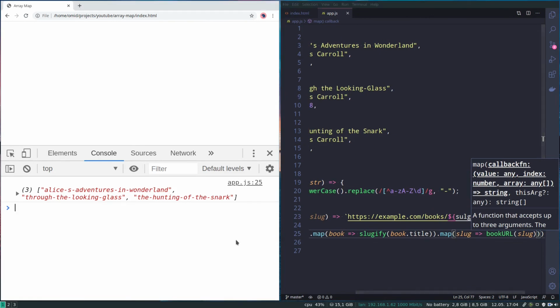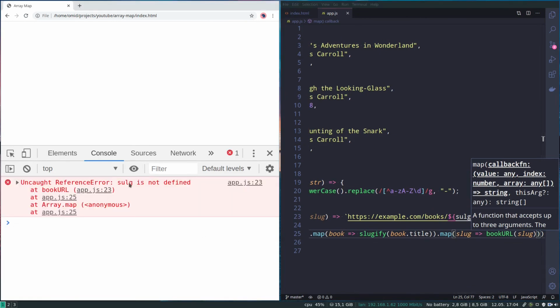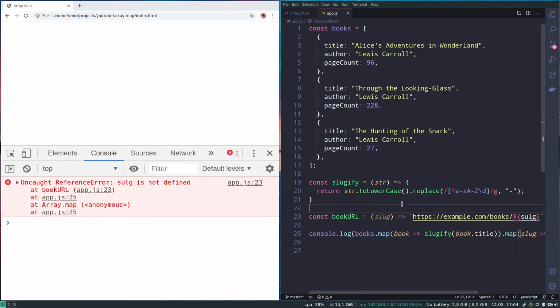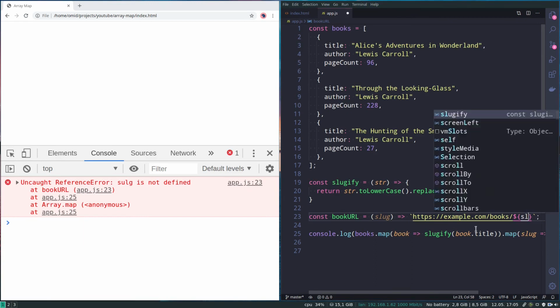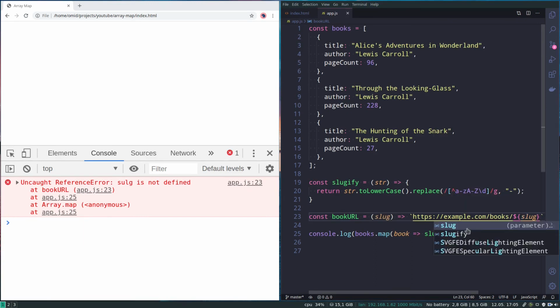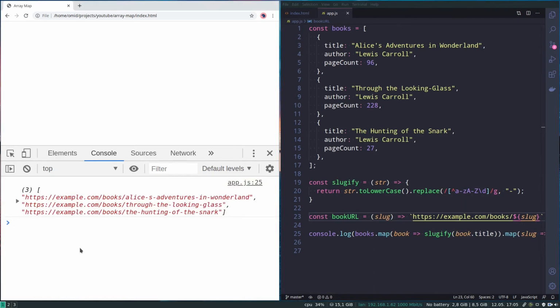And if I reload the page, this time it will break. Why? Because slug is not defined. Let's see. Yeah, here instead of slug, I'm calling sulg, and definitely it would break. Now refresh it again, and then we have the list of the URLs that we have.